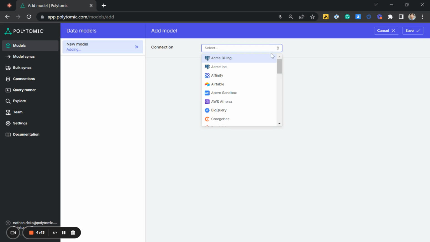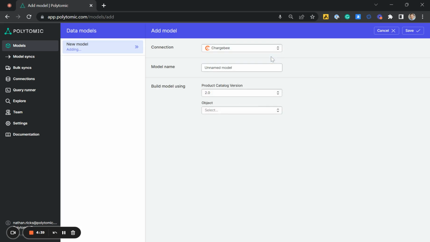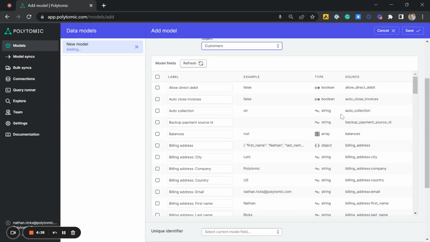We'll select our connection, or our source system from which we're grabbing data, which is Chargebee. We're going to then select the object from which we're going to be pulling the data, and I'm going to be using the customers object within Chargebee.